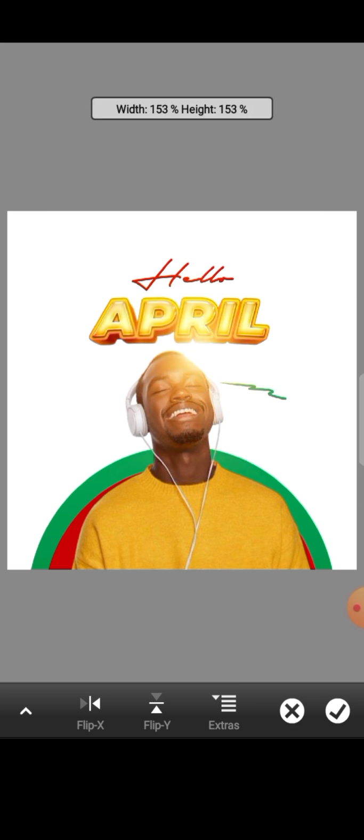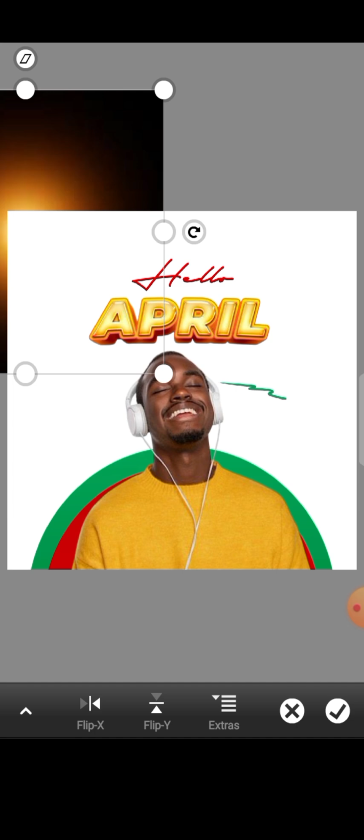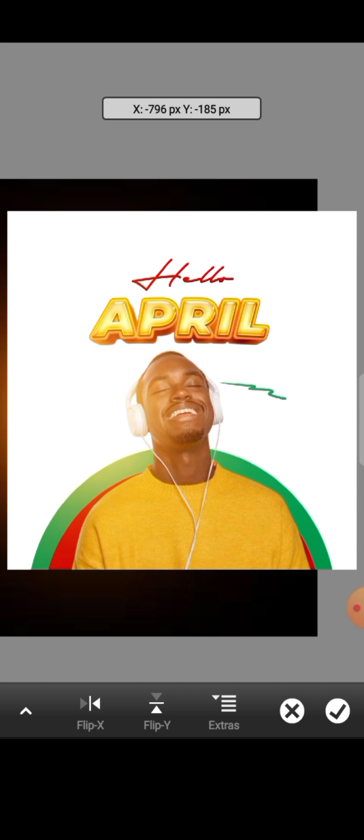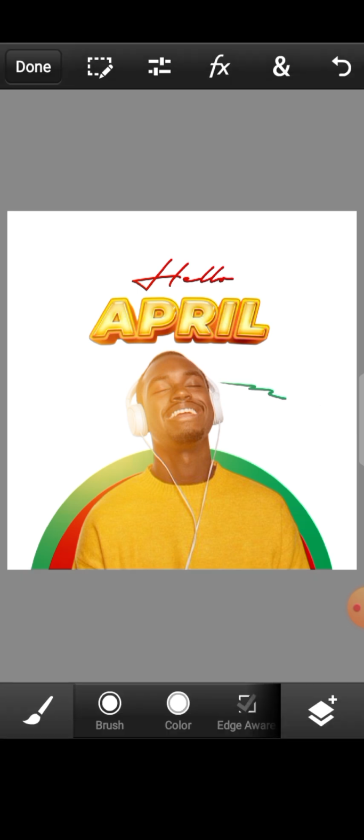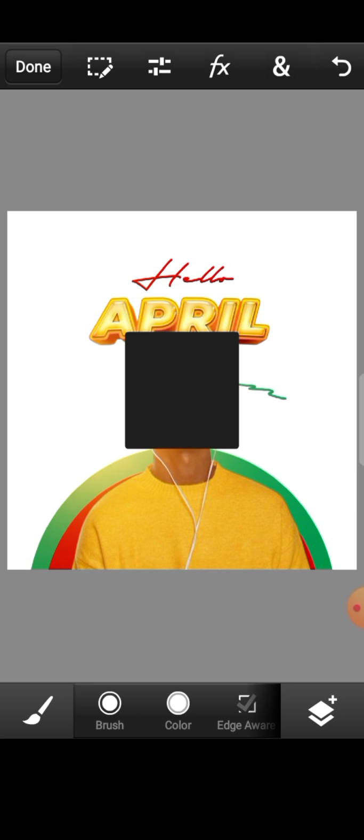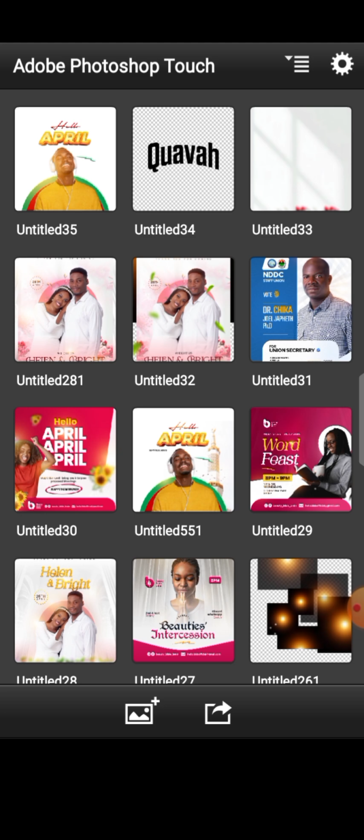So this is how you use your lens flare for your design. You can also put it outside the design like this. It adds this feel into the design. And we have our lens flare, so we can now save and then send back to the client. So this is how you add lens flare to your design as a professional smartphone designer.